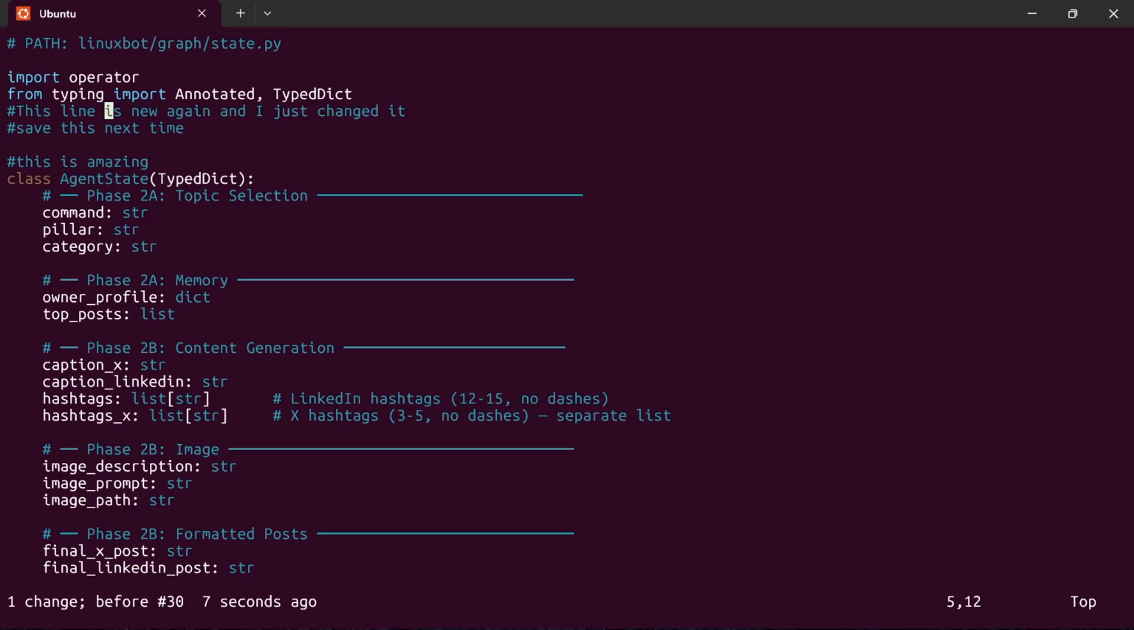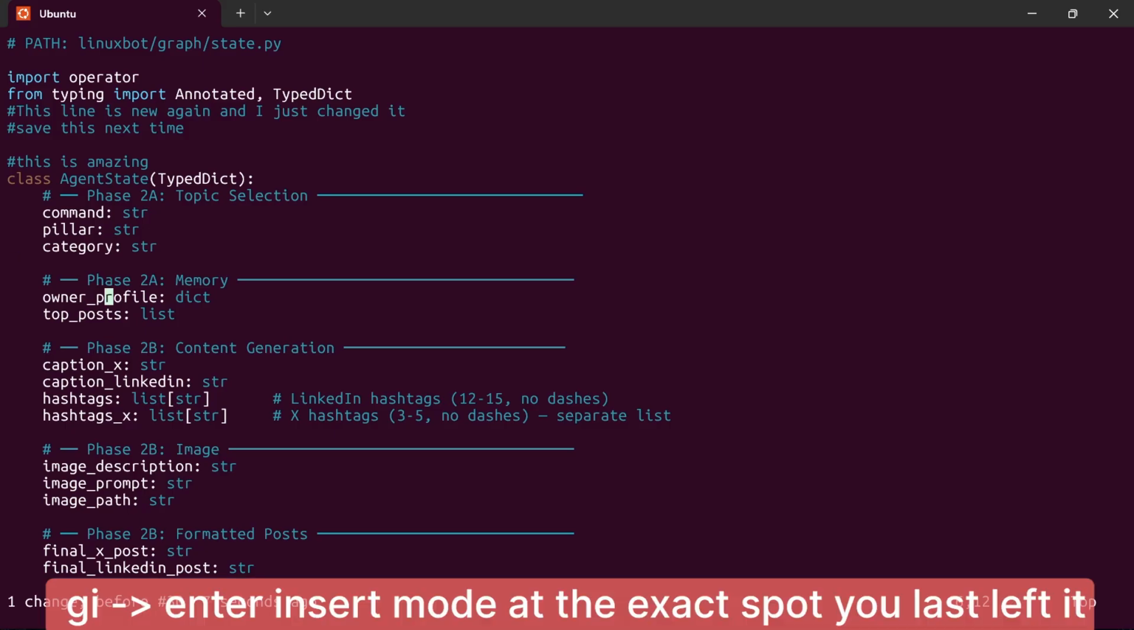And again, to enter insert mode at the exact spot you last left. If I want to enter insert mode at the exact position I was the last time, I'm just going to press gi, and now I'm in insert mode at the very last position.